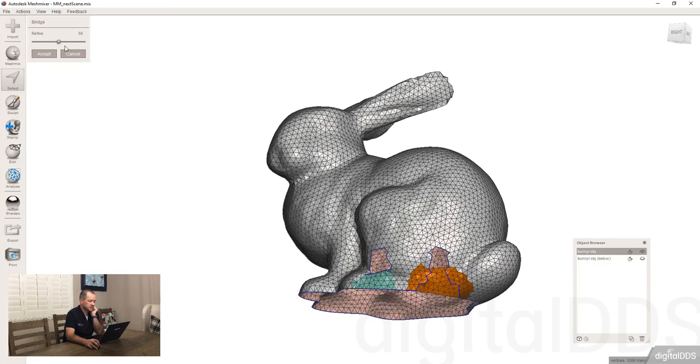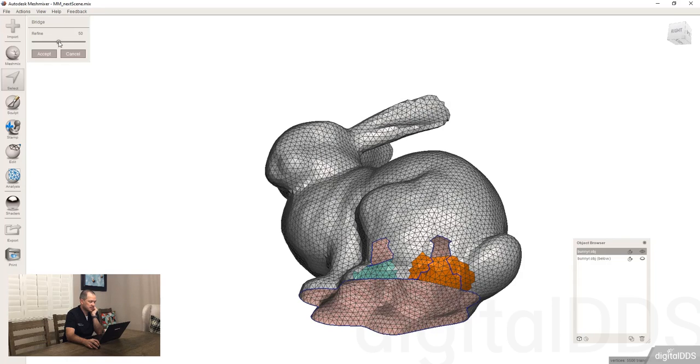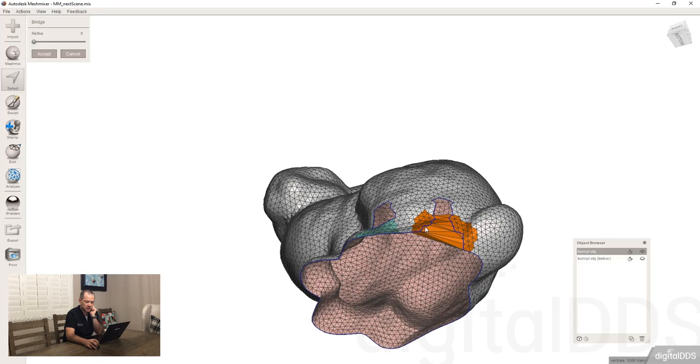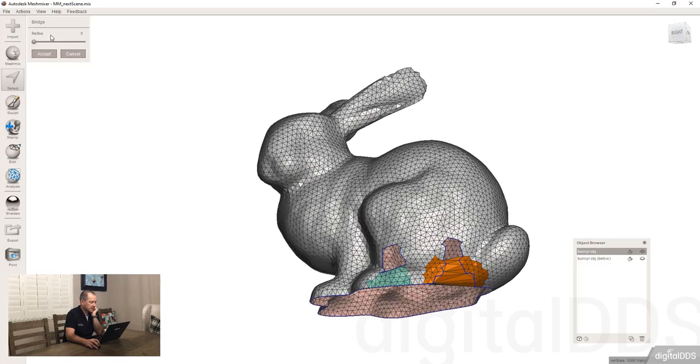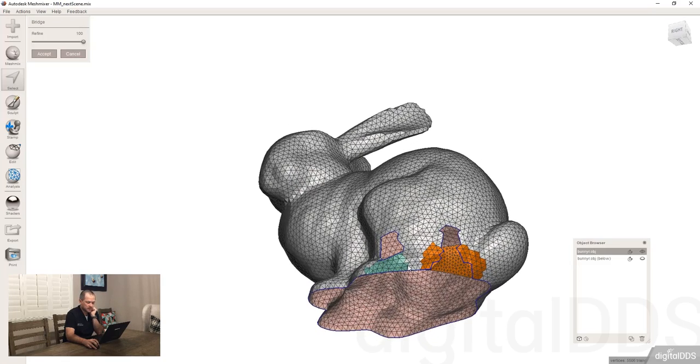Just to look at this, it's no different than other refines. If you do it like that, it comes down to just one triangle that spans the gap. And if you come all the way up to the top, you can see the triangles are getting very small. So depending on what you need that to be, you can play around with that or just leave it at the default.